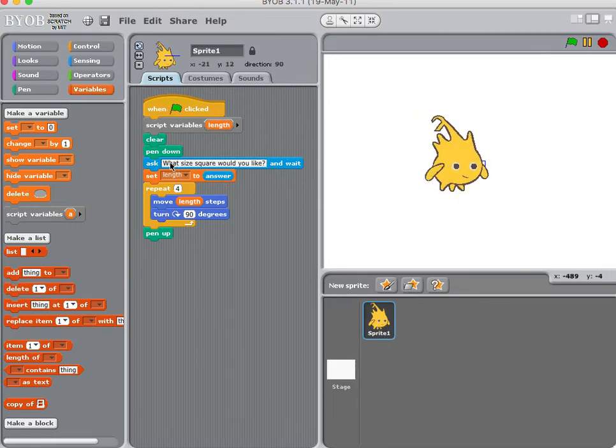So again, sometimes students get confused by this. I did not have to call this variable length. Length really has no meaning. This is just the name of a variable. I could have called it anything I wanted. I think it's your turn to give it a try.